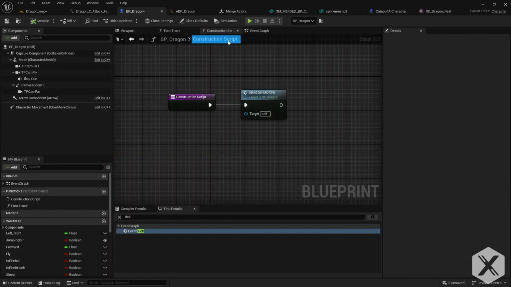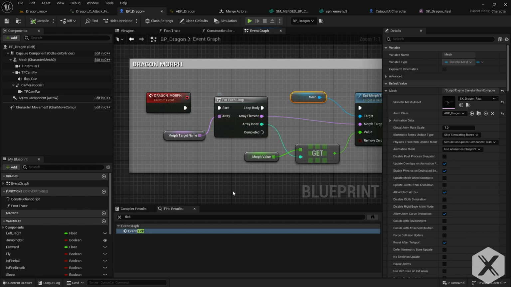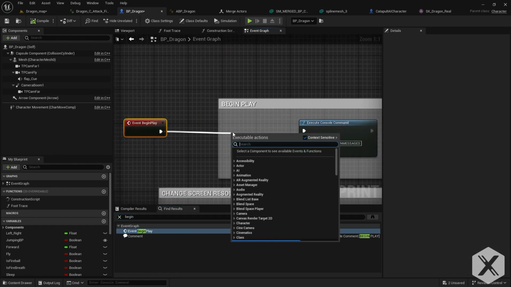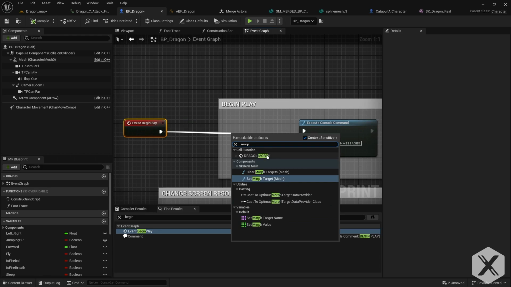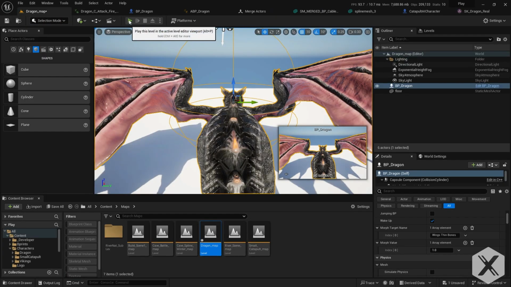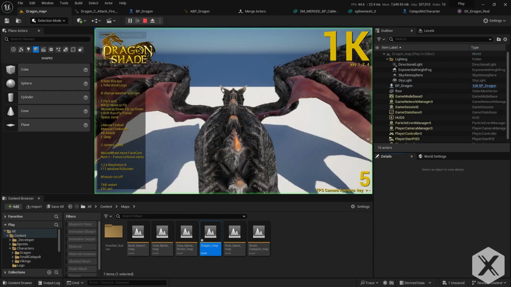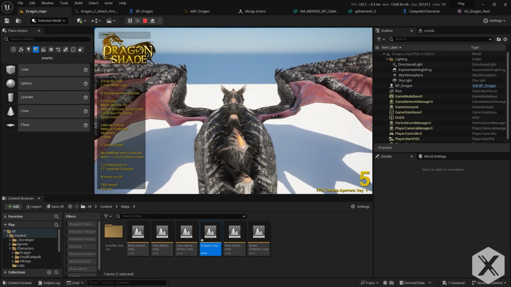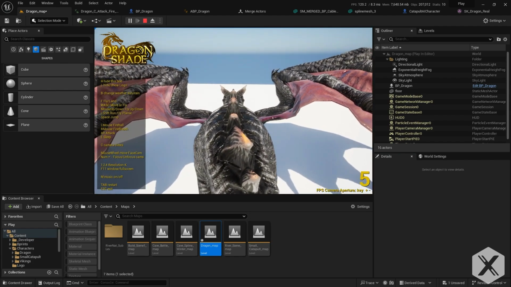Perhaps one thing that is better to do is this. In the Begin Play, I can just add the morph here. So it should work now. Okay, so now it's working. And I set minus 1 to make it thick, and it's working. So it goes to the construction script and also to the Begin Play.